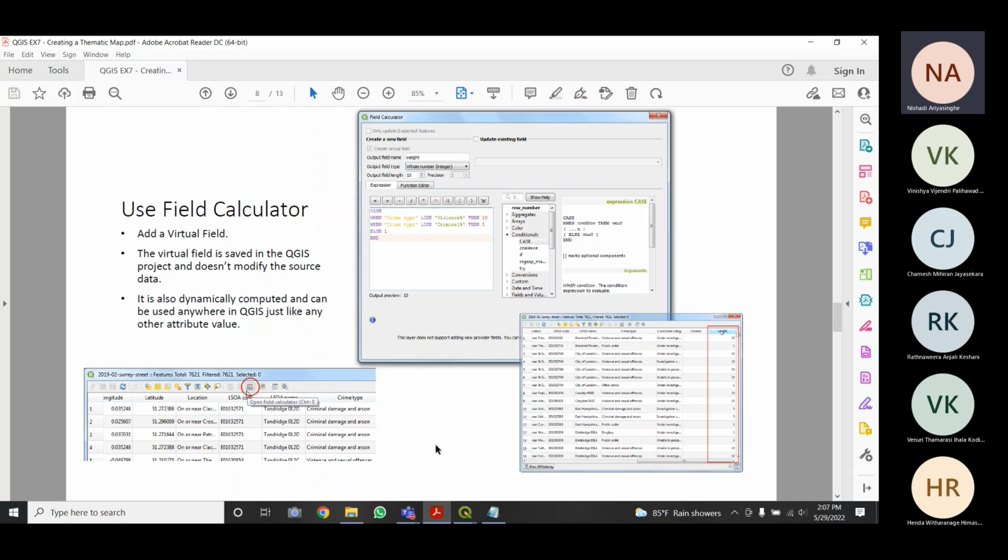A virtual field is saved in the QGIS project and doesn't modify the source data. So we are adding a new column and new data will be there, but that will not affect the original data which was already there in the attribute table. So that is a virtual field, right? It is also dynamically computed and can be used anywhere in QGIS, just like any other attribute value. So when you add this new attribute into the attribute table, you can use it in any QGIS application, right? It is dynamic.